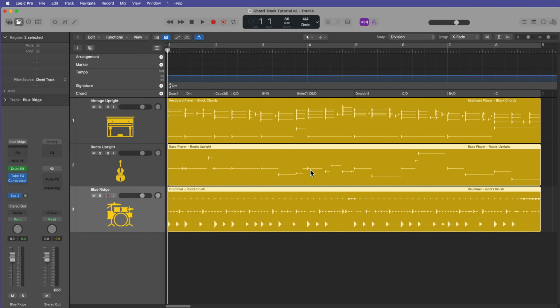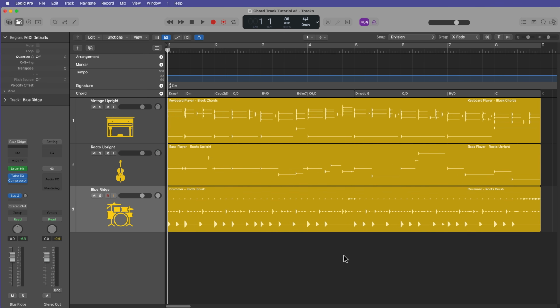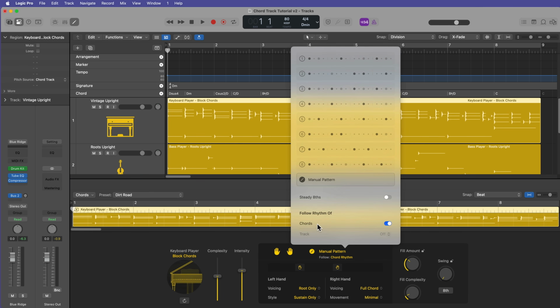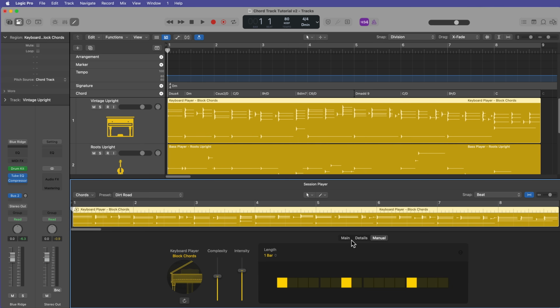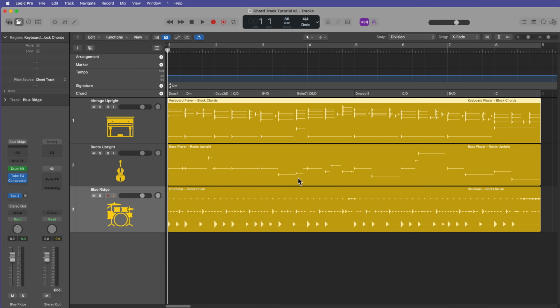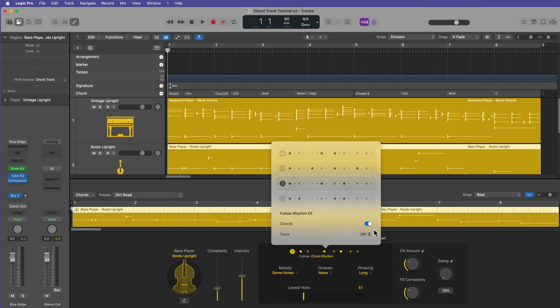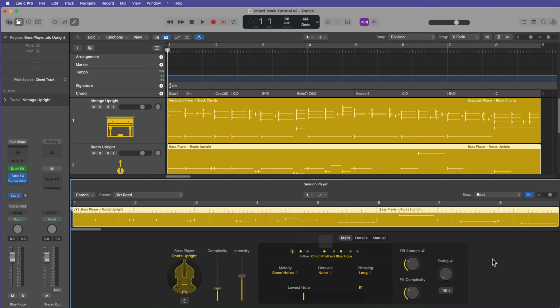Now, the reason why I've brought in these two other session players is I want to show you how the session players can choose to follow the chord track or follow the rhythm of another track. So, for example, if I double click on the keyboard player, right here under the pattern, you can have it follow the rhythm of the chords or a particular track. Now, because I entered in a manual rhythm, it's not really going to matter all that much here. But if I go to the bass and I come down here, I can make this follow the chords, but I can also make it follow the rhythm of maybe the drums. So I'll choose the Blue Ridge kit.